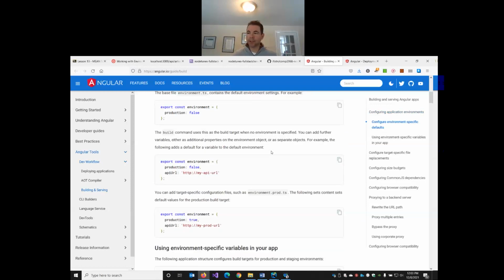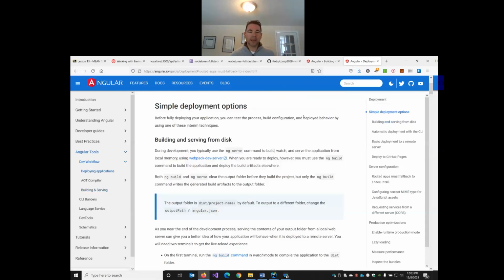So what does building actually do? It does a number of things. It bundles all our files. It removes any white space and any dead code, and it minifies the code to compress it. So the file size is going to be really tiny. And this is advised before we deploy, we should be building.